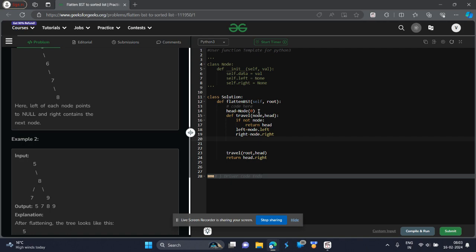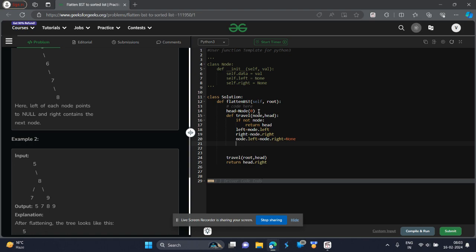Before traversing further, we will disconnect the right child and the left child of this particular node. We'll disconnect the current node from its left and right children by setting the value of their references to None. And how do we reference? We reference using the dot left and dot right property. So node.left = node.right = None. We just disconnect all the references of both the left child and right child.